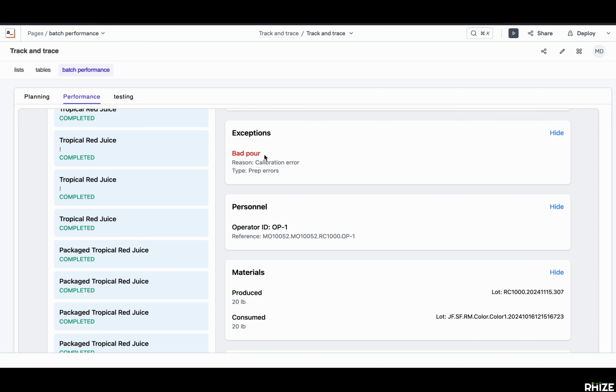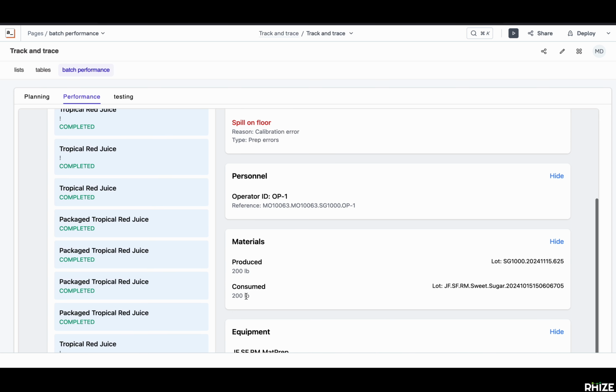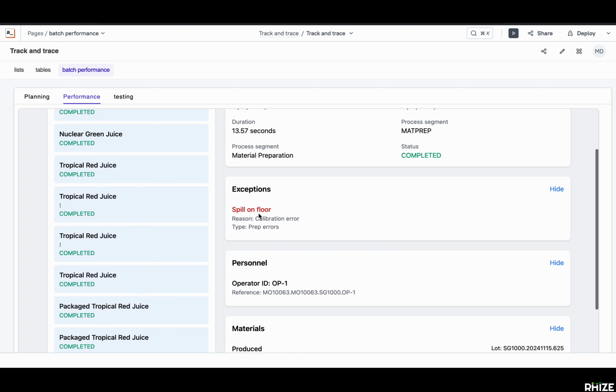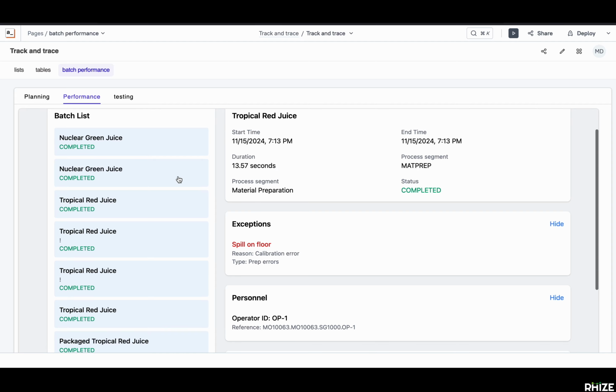Let's look at some other exceptions. Okay, here's a bad pour. Looks like we got to get a little bit more careful when we're prepping. So anyways, this is an example of 2 batch records. Again, you are really the master of your front end here. You can build exactly the front end that you want to make.